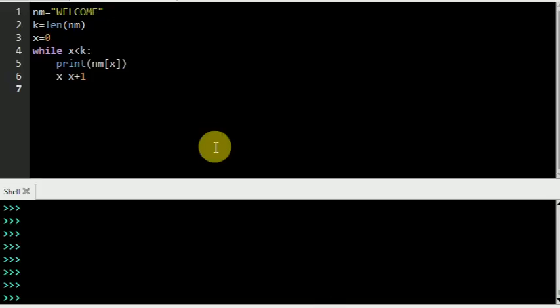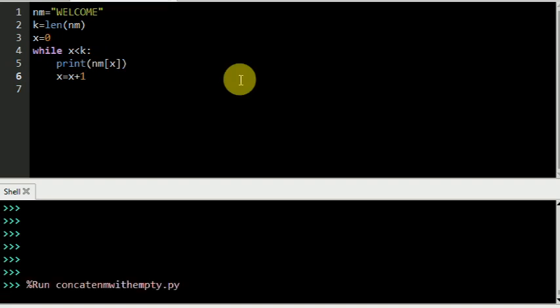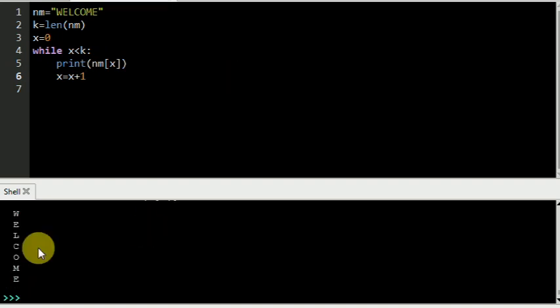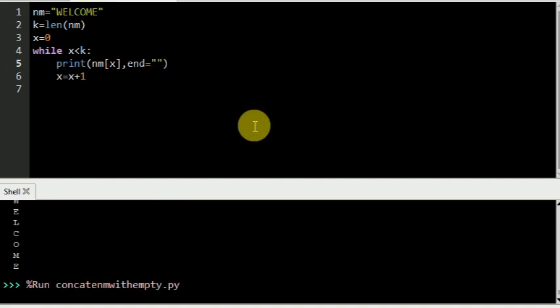Here is the program: nm equals welcome, k equals length of nm, x is the starting index value 0, and while x is less than k, print nm of x, and x equals x plus 1. Now when I execute this program, it displays the same output as when we worked with for with the range. Welcome is displayed. Now if you need to display that horizontally, you write end equals, and when you execute, it displays the value in a horizontal way.